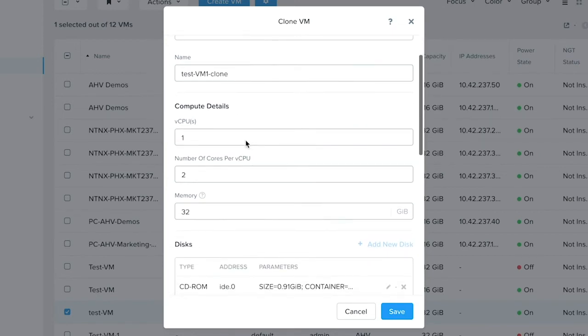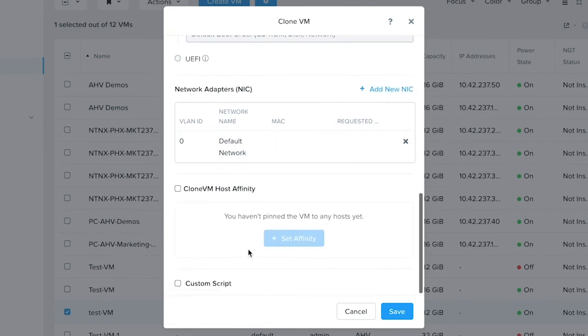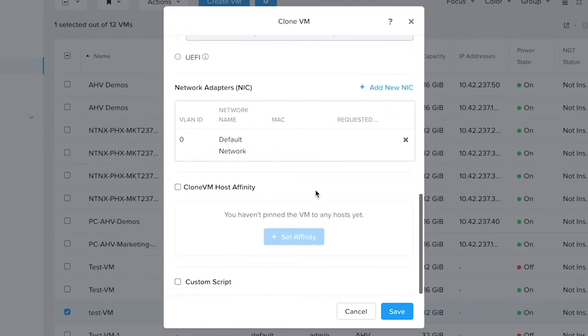The compute details, the disks, the boot configuration, the network adapter, the affinity settings, and the custom script settings are all inherited from the original VM. Click on Save.